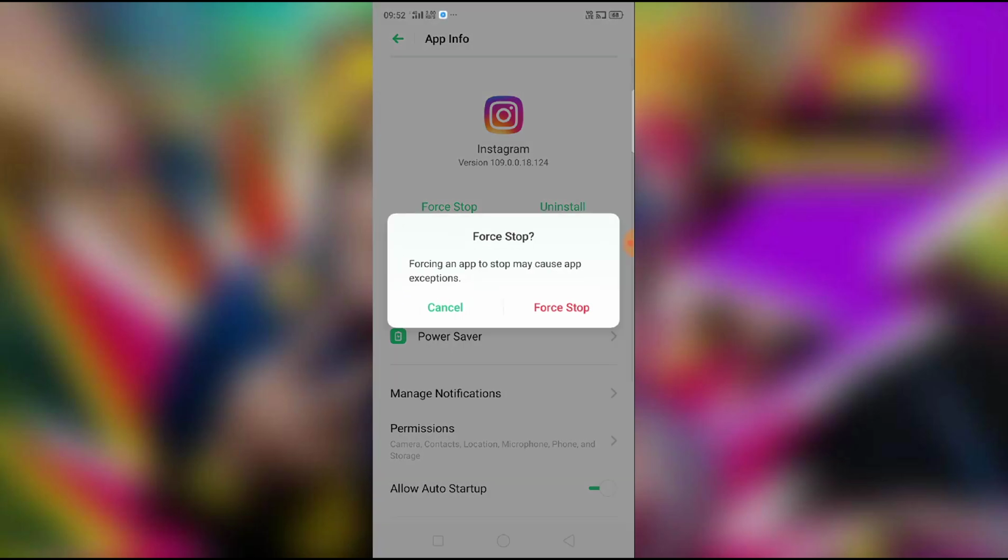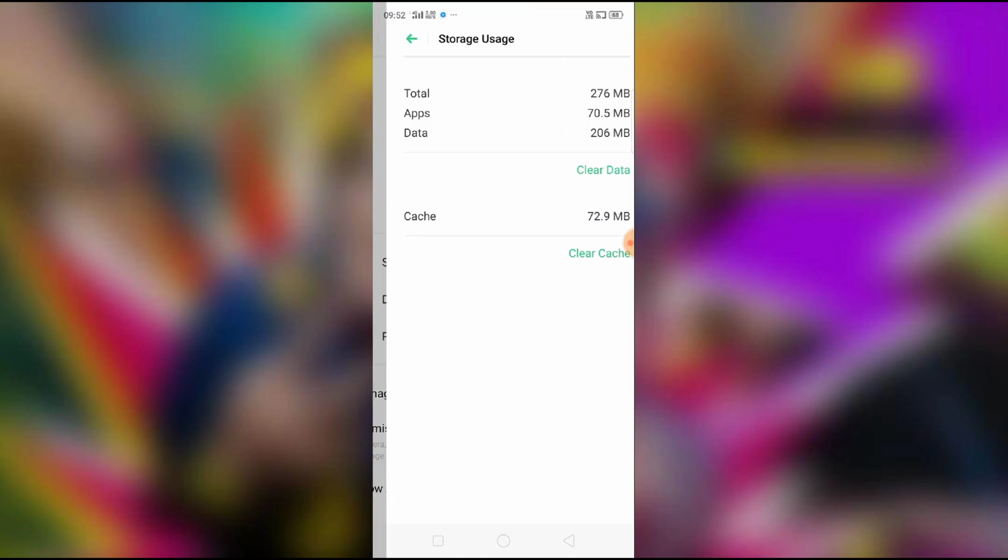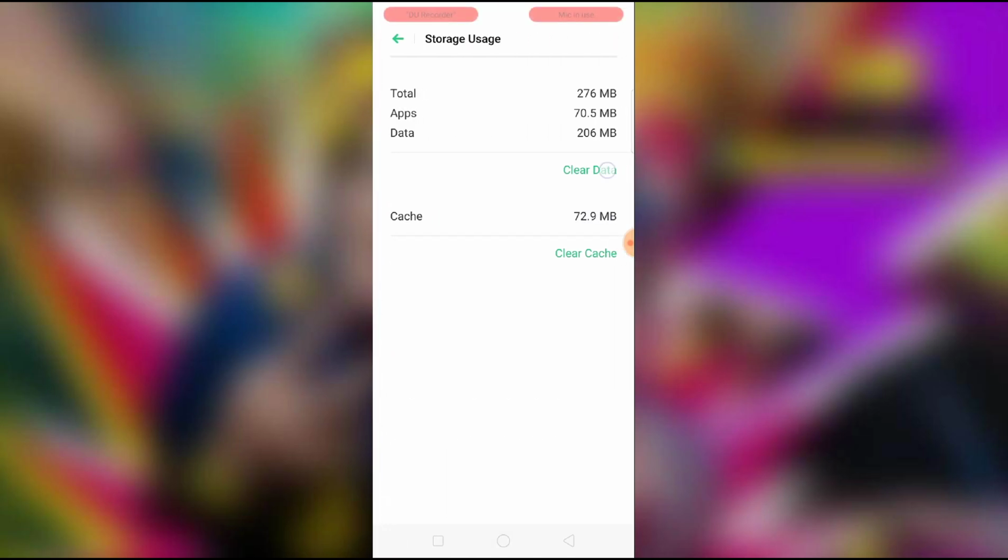Click on force stop and you have to stop the force here. You can see in the red color. You have to click on force stop and then you can see here storage usage. Click on storage usage and you have to clear all the data here and also the cache.